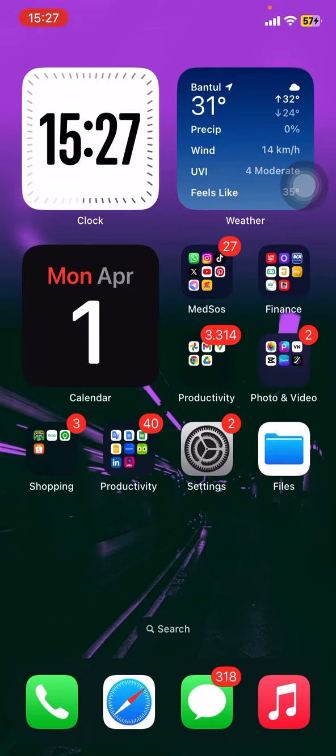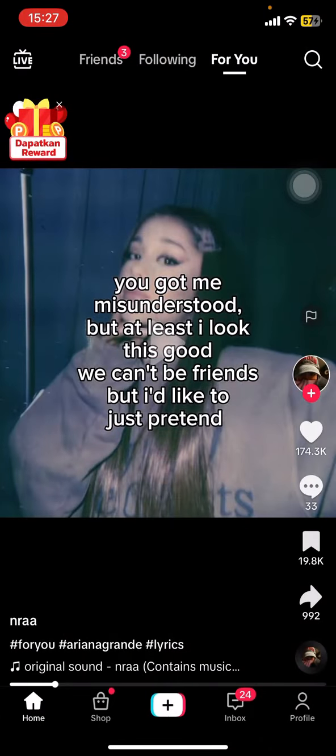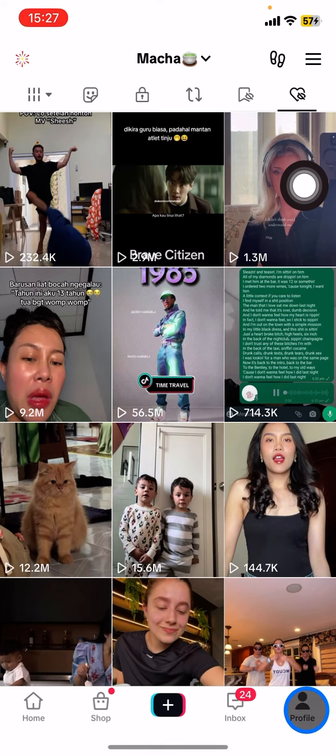The first thing you have to do is open your TikTok application. Whenever you open it, the system will bring you into the home section, but then please take a look at the bottom. There will be home, shop, this plus button to create your content, the inbox for your chat, and this one is profile. It's related to everything that you've created, and you just need to go visit your profile.